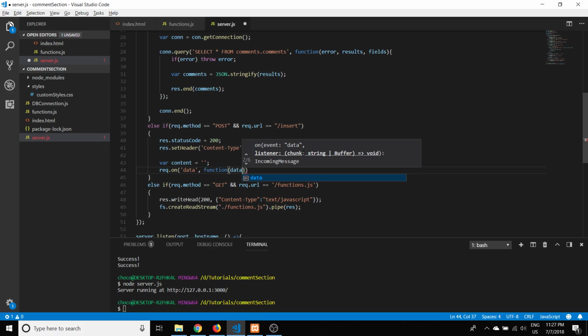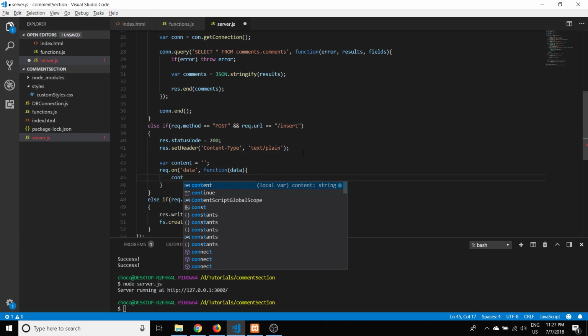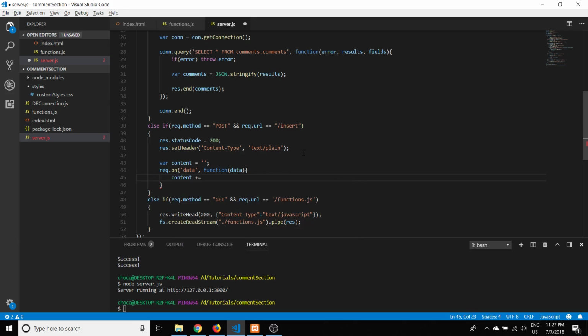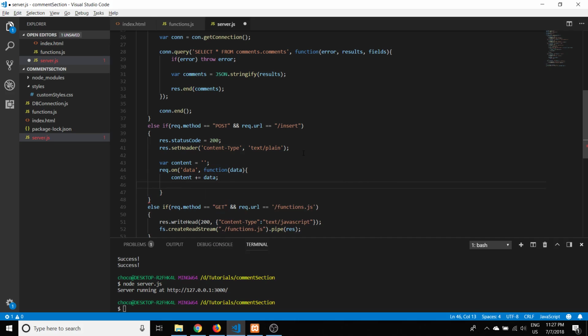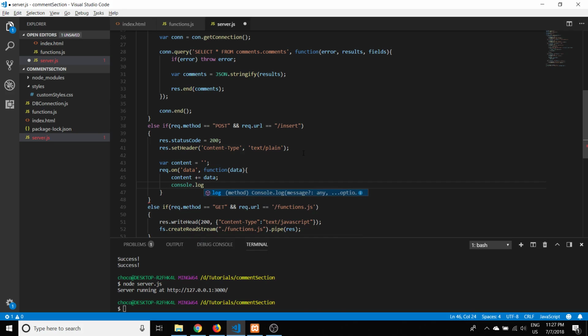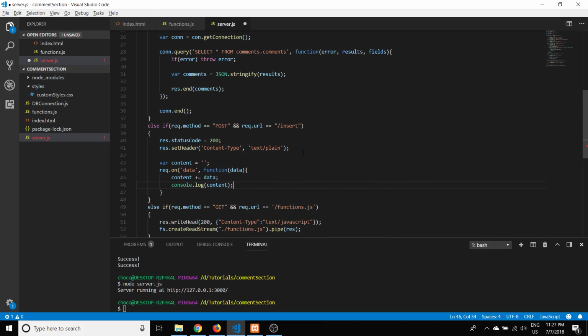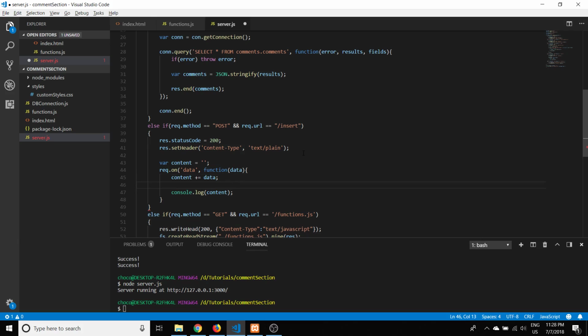So that is, I feel like there's, yeah, there's one too many. Why do I have too many? There, yeah, that's right. Too many brackets. And then what we can do is concatenate onto this initialized empty string variable the data. Now, to test to see if this is actually working, we can console.log the content and see exactly what is in there, just to make sure that this is working and what's happening here.